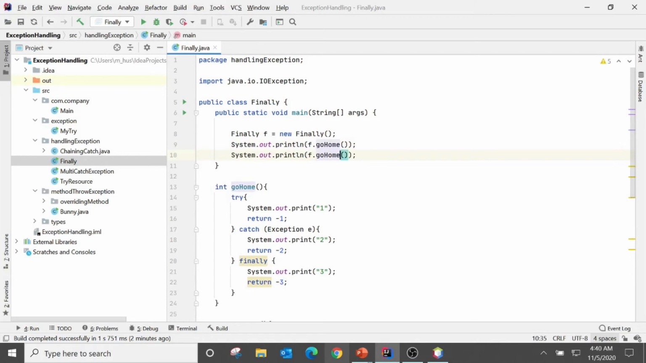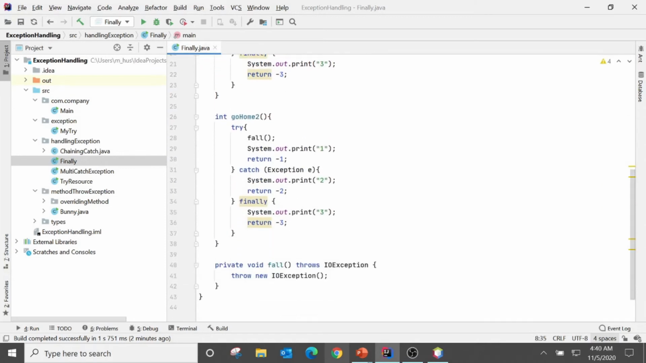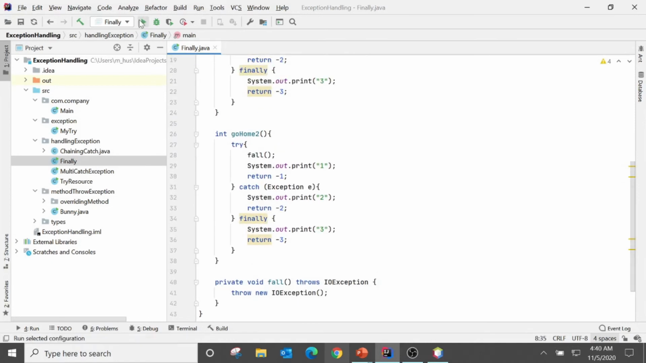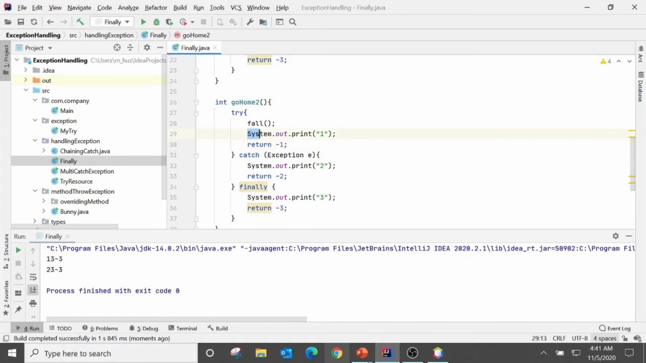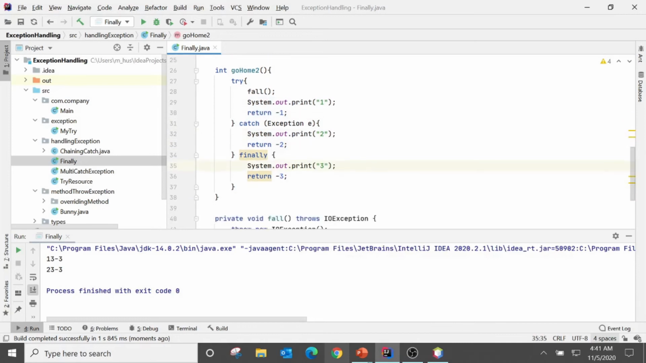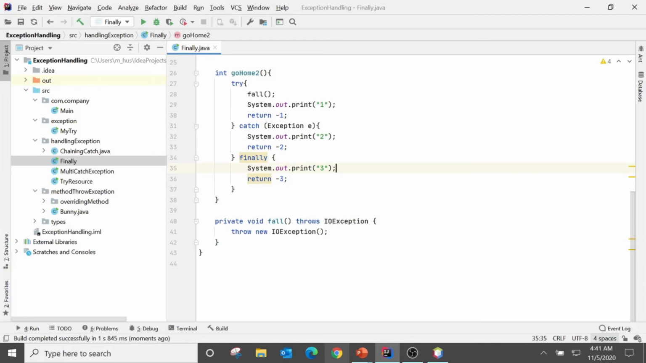Okay. So you can see it's 2, 3 and minus 3 this time. So these two lines are skipped. It goes inside the catch block, 2 and then 3, and the return is this value, minus 3. It prints out over here. Okay, right.